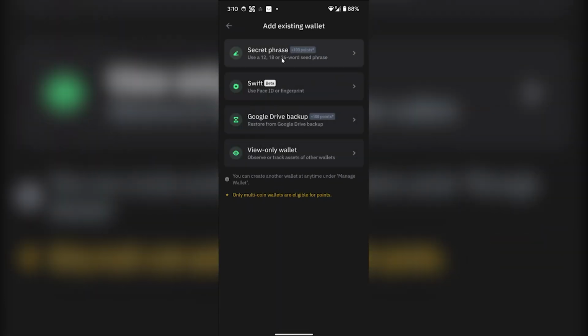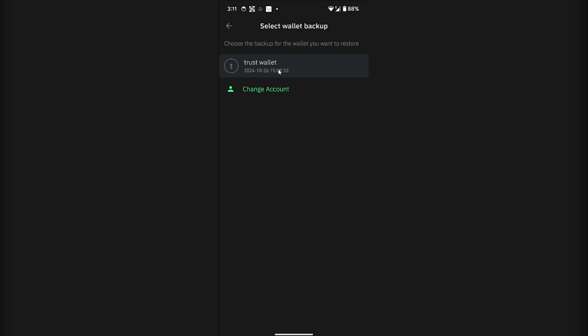From here, you have multiple options: secret phrase, Swift, Google Drive backup. So I have backed up my data on Google Drive, so I will select Google Drive. If you have a secret phrase, you can select any of the options that you have. So I will select Google account. From here, I will see my wallet. On this section, I will choose my wallet. If you have multiple wallets, you can choose any of them.